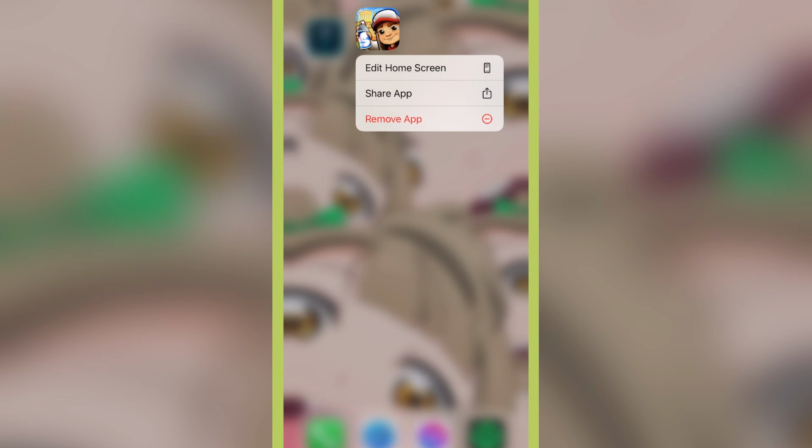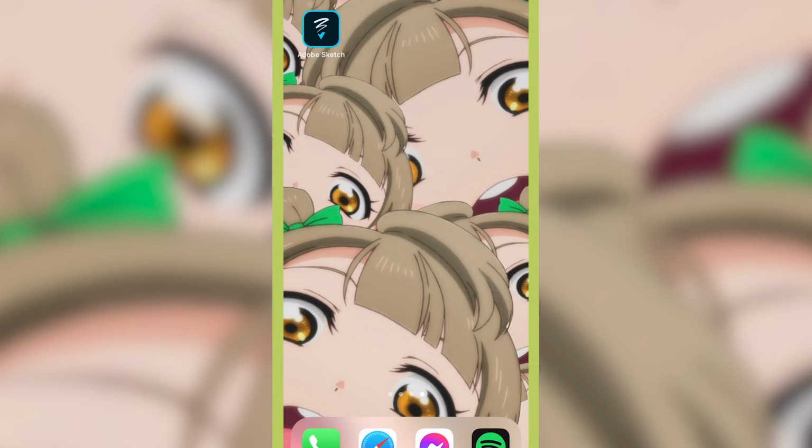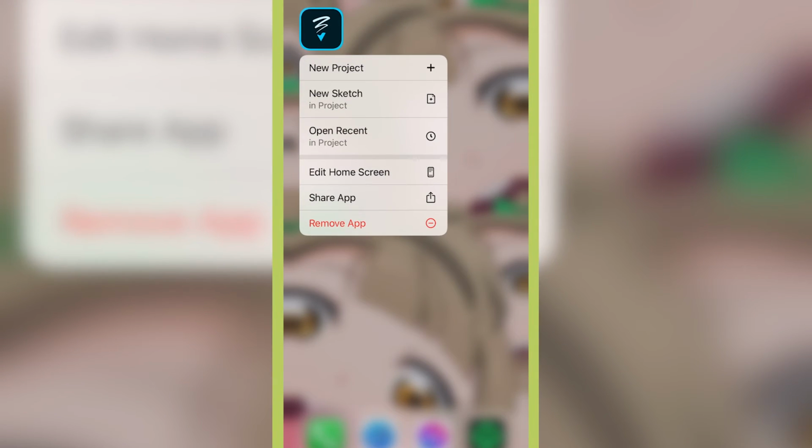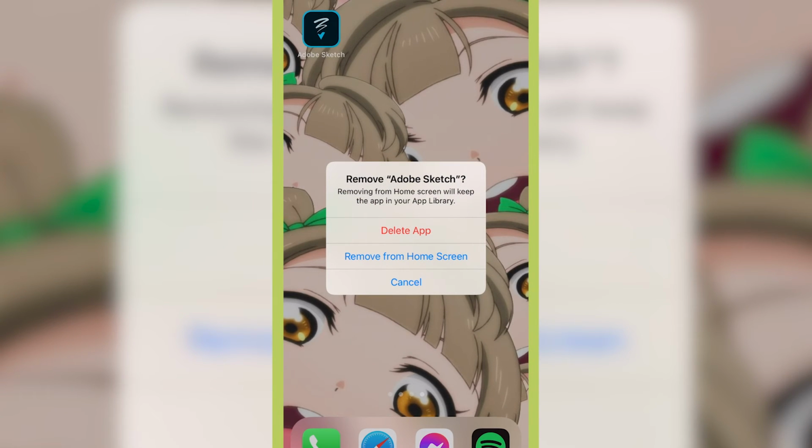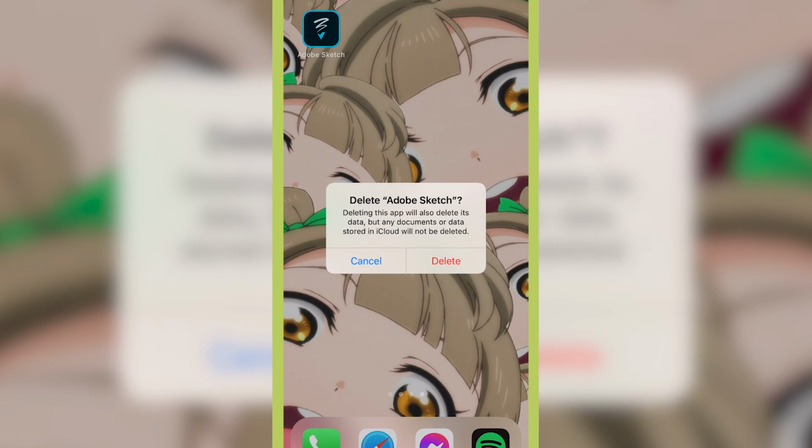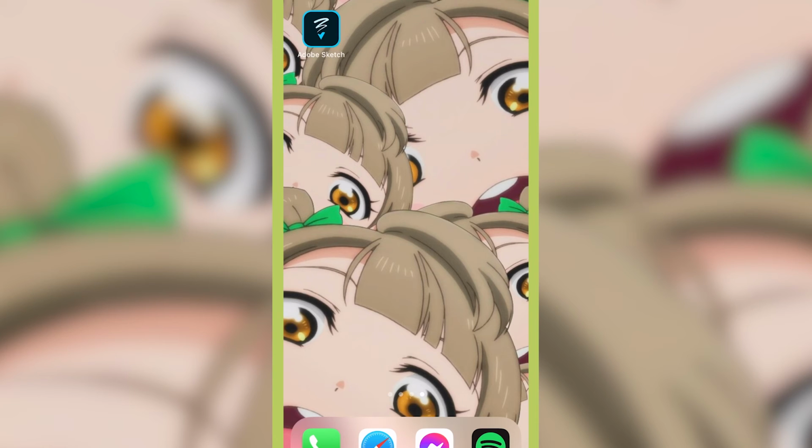So we'll just take it off the home screen, remove app, remove from home screen. And we'll do the same here, remove app, and we can also just delete this app, like so. I'll just click cancel for the purpose of this video. That's how you remove apps from the home screen and delete apps permanently from your phone.